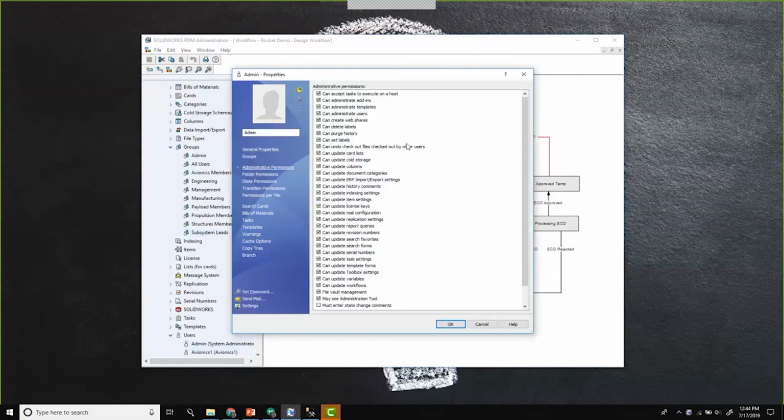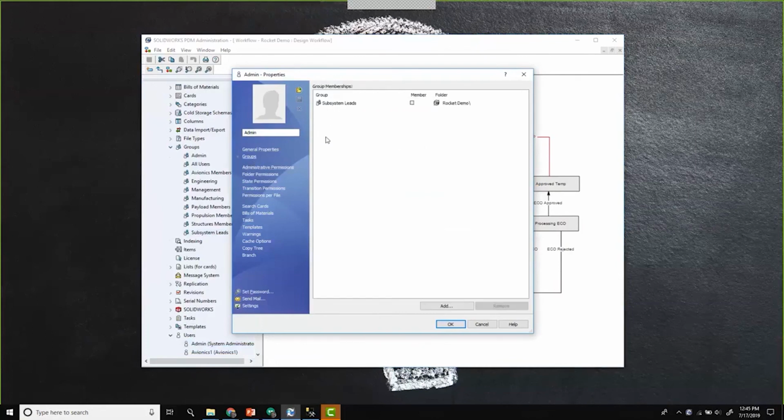So you just want to make sure your admin has full permissions everywhere, and it doesn't matter what group they're in. In general, I advise leaving the admin out of any groups so there's no overwrite issue. Obviously, I didn't take my own advice here just so I could show what's happening. Actually, I pulled him out. So he's not even a member of that subsystem lead.